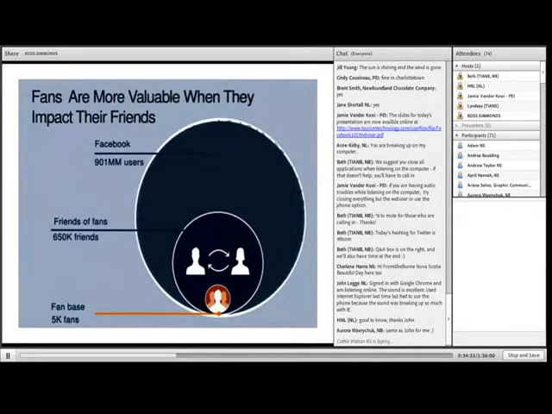From there, what's important is to recognize the importance of having fans on your Facebook. So one key thing to keep in mind is that fans are more valuable when they impact their friends. Meaning, if I like your page and I'm interested in your brand and I find your story compelling and relevant, I'm much more likely to start to share your content with my friends.